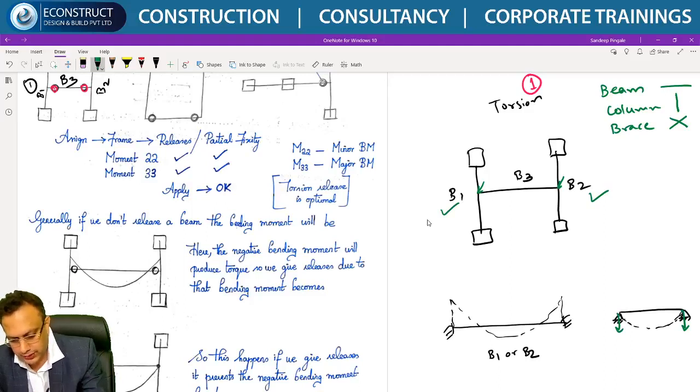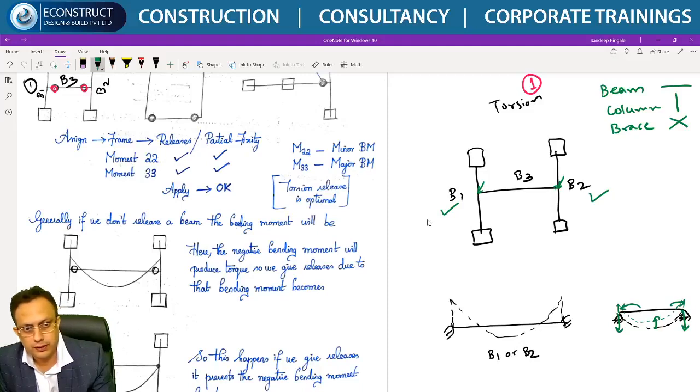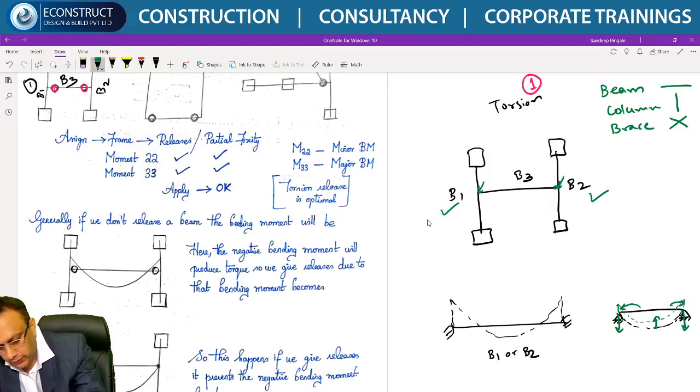So we want this to happen. We don't want any bending moment. If you take this as fixed, imagine that this is fixed here, instead of releases, it is fixed here. So what will happen? This bending moment will get reduced and it will be added here and here. Understood? So are you going to give the top steel here?